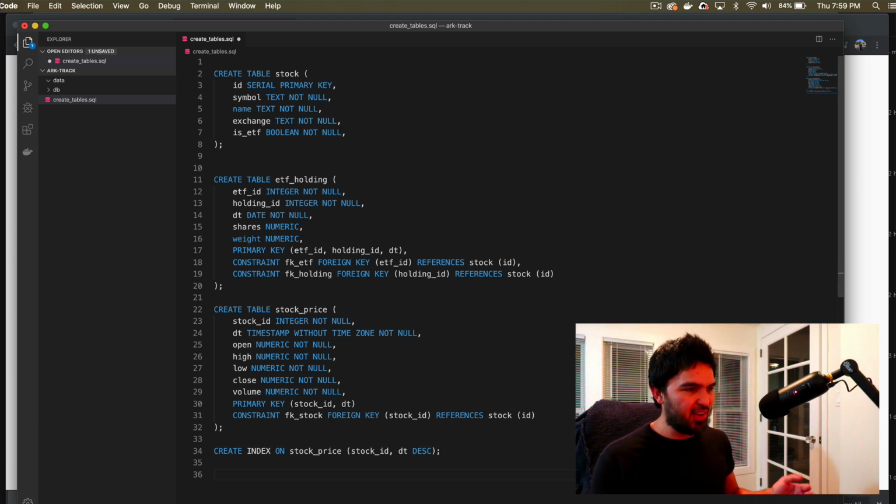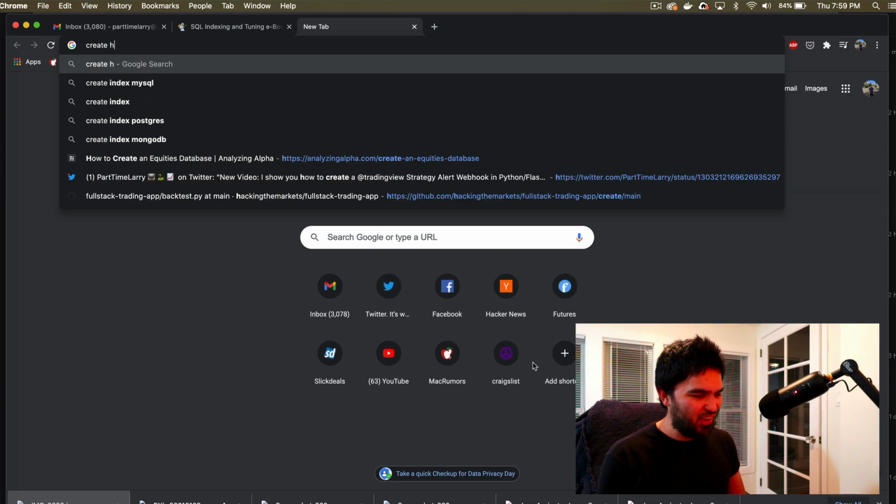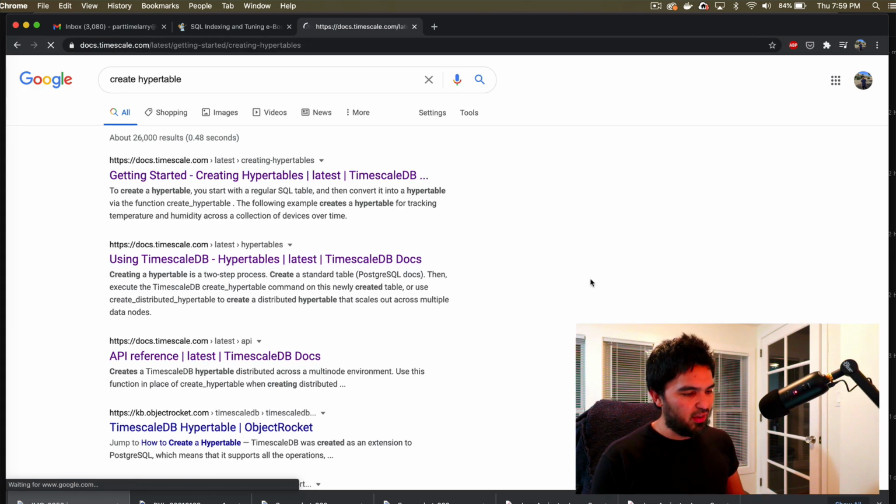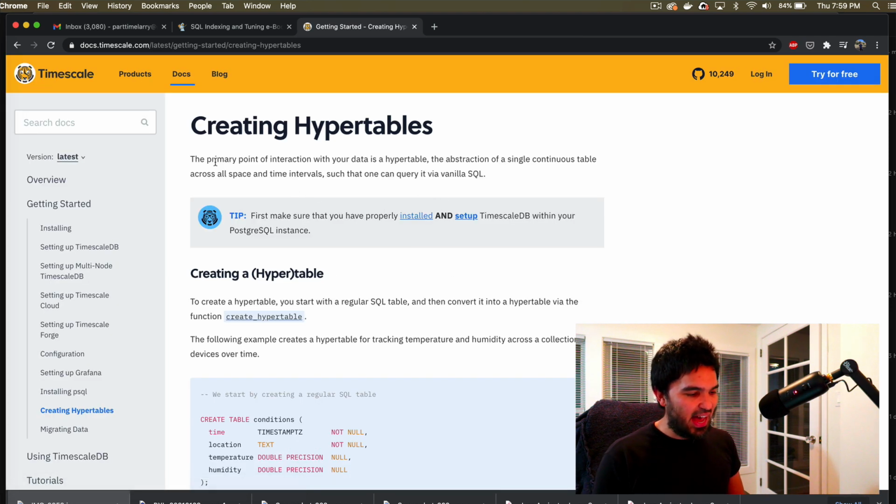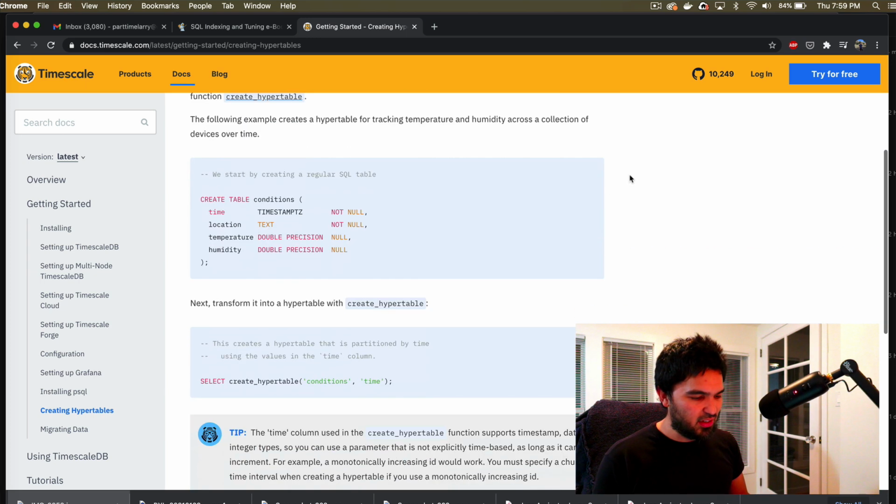Okay, so create an index, and then there's also this select create hypertable on stock price and date time here. I'm learning this as I go right now, but in Timescale there is this concept of a hypertable. The point of interaction with your data is a hypertable, right? So it's an abstraction, I guess. So you create a table, and then if you want to use Timescale and all of its functions and take advantage of it, after you create a table with a timestamp, you want to create a hypertable on that table and specify your timestamp field.